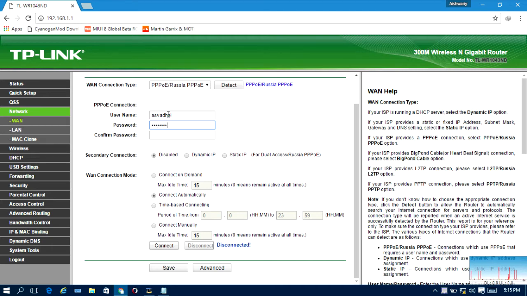So here I just typed the username and password. Now what I'll do is I'll change this mode into connect on demand, and I'll set this time to 0. I like it this way. So I will hit save. So I think the setting is saved. Yes, the settings are saved.